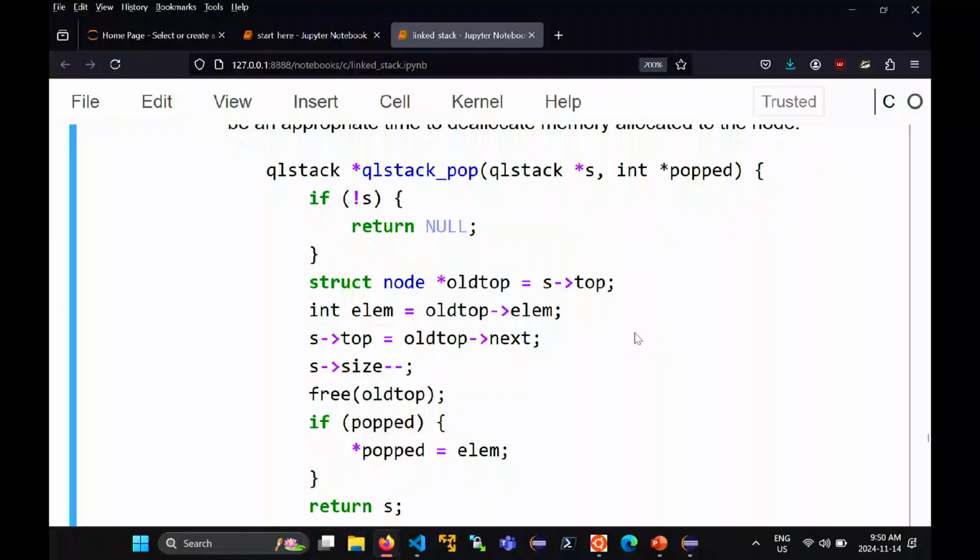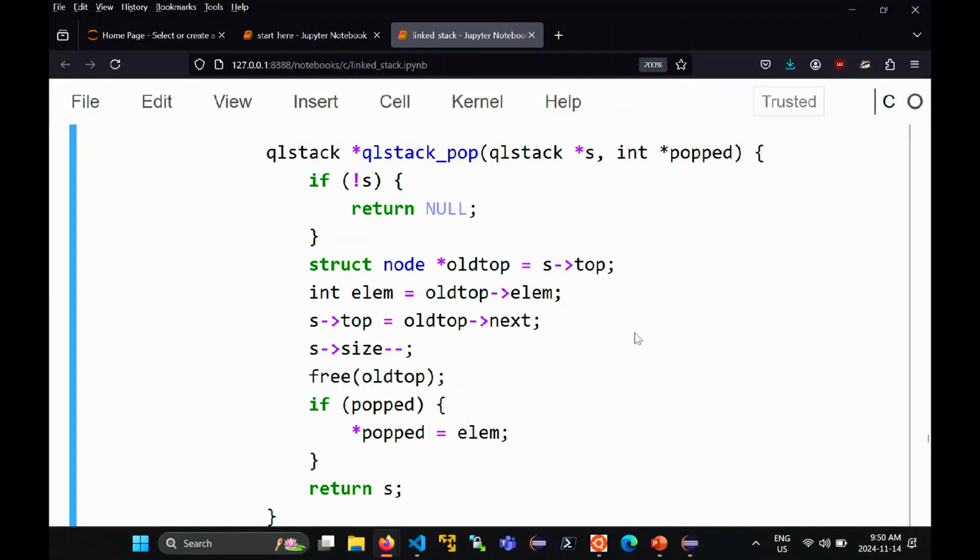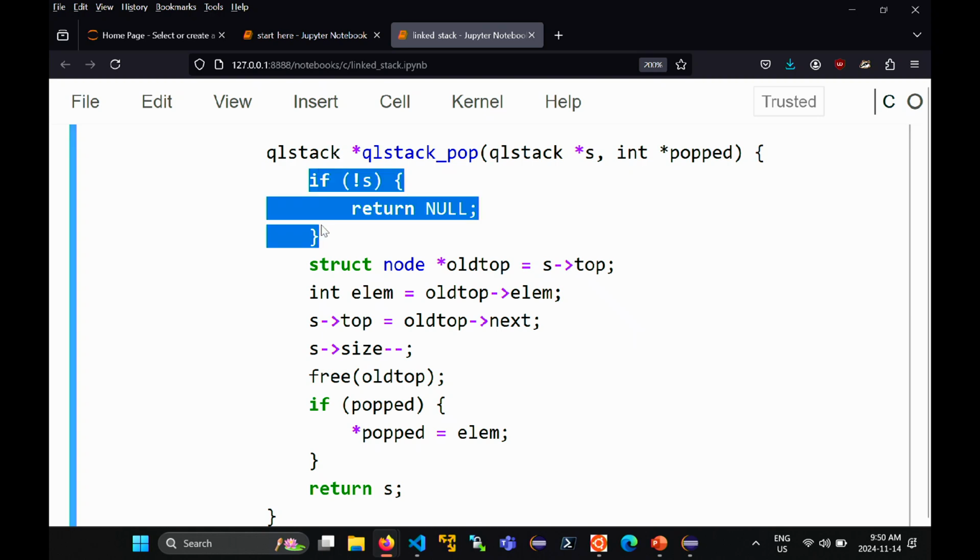So popping an element off the stack returns the top element back to the caller, removes the node from the stack, releases the memory that was allocated to the node, and then adjusts the stack so that the top pointer now points at the next node in the sequence. So again, if someone passes us a null stack or a pointer to nothing, we return null.